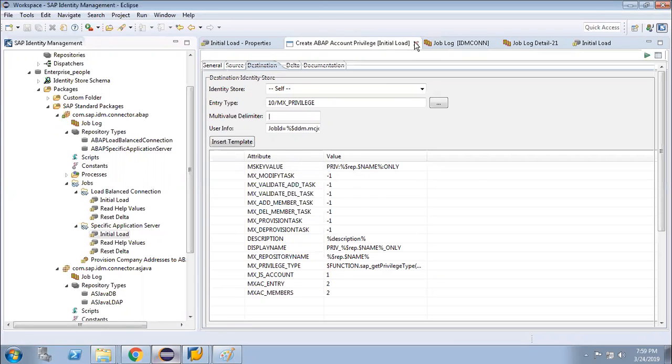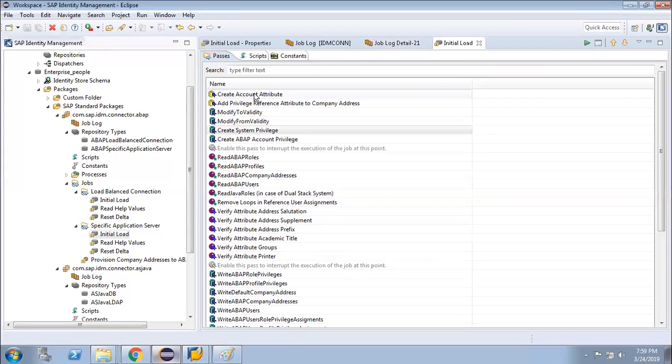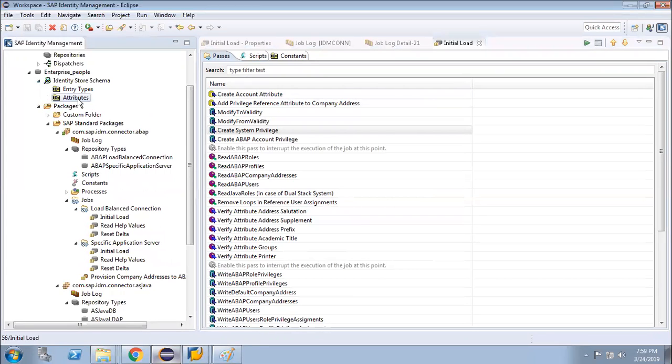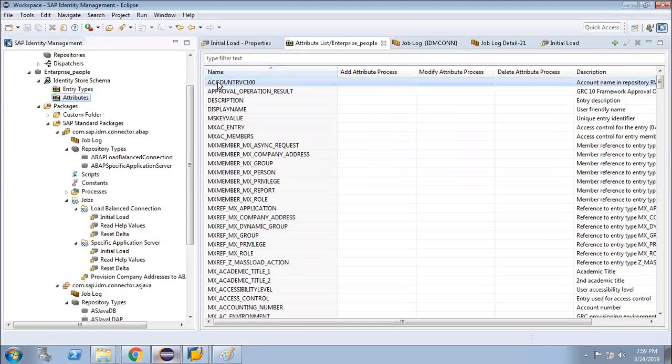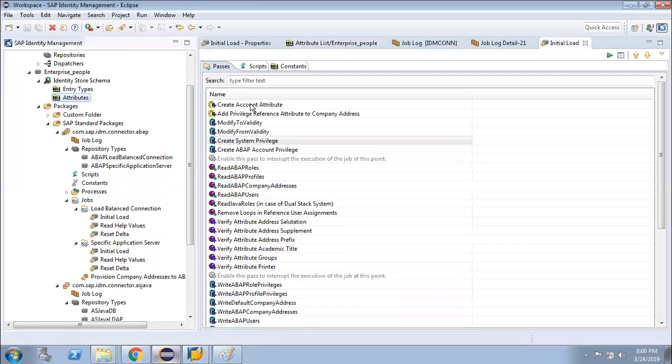So what are the things done so far? This one is created, create account attribute. Where will you find that account attribute created? Go to the attribute section and you will see here, this is the account RVC 100. This one attribute is created. Okay, this attribute is getting created automatically over here. How are these things created? Through this job, it is created.